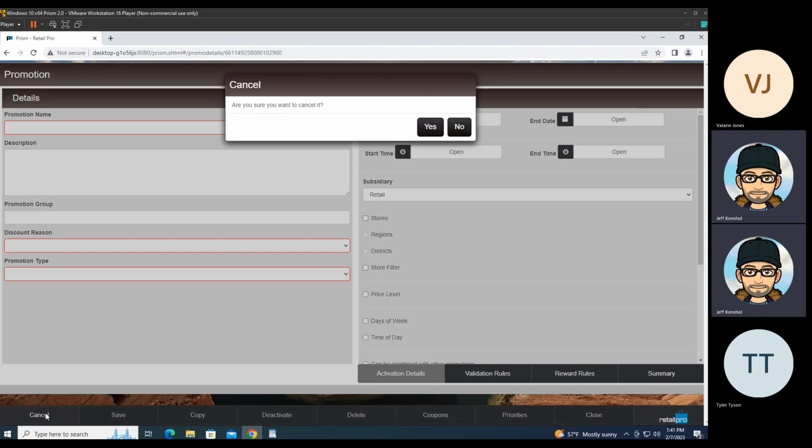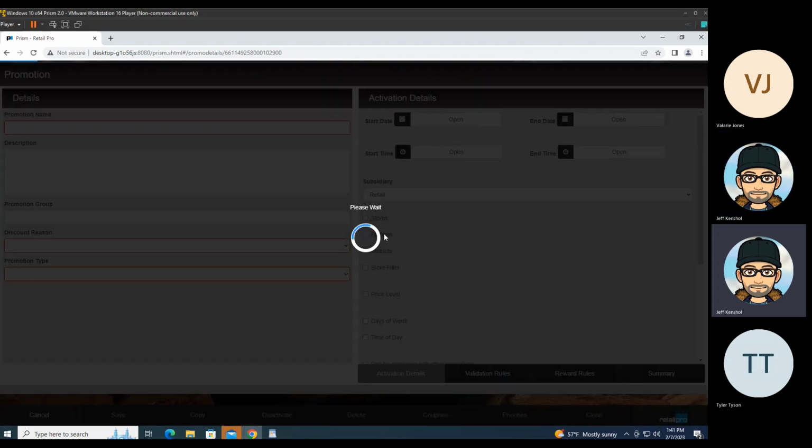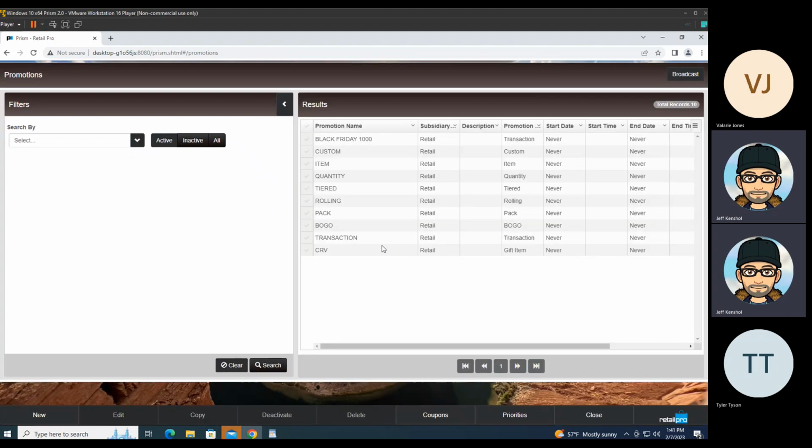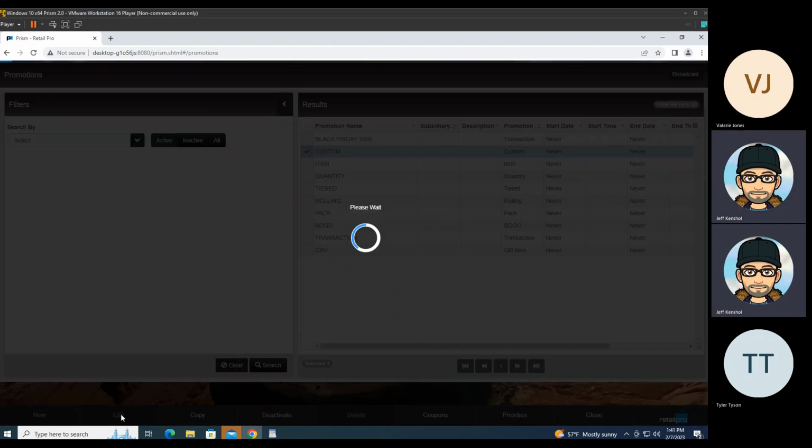Cancel that. Come on, cancel. Yes. Thank you. My little VM is running a little slow here, but I put them in here. The same list is right here, right? There's one that's not there that we'll talk about. That's really a coupon. It's right there, but towards the bottom. But let's click on custom and let's click edit.